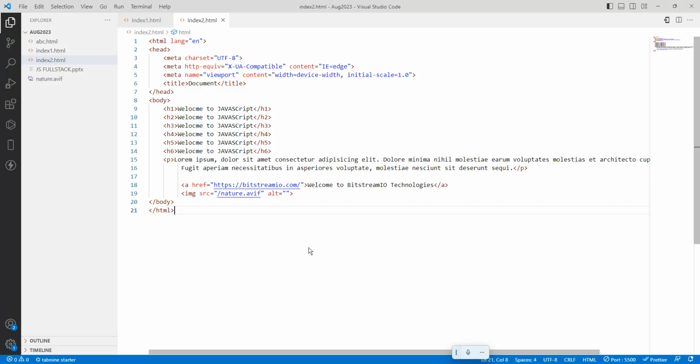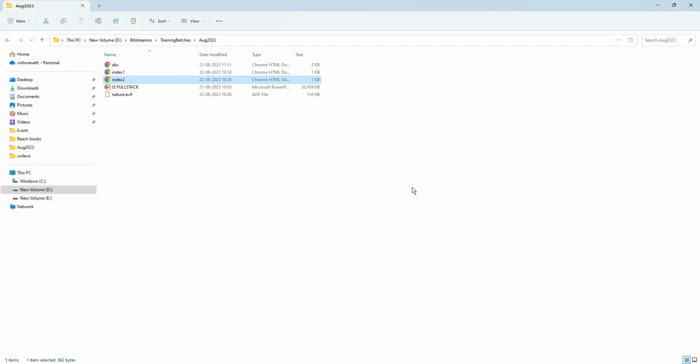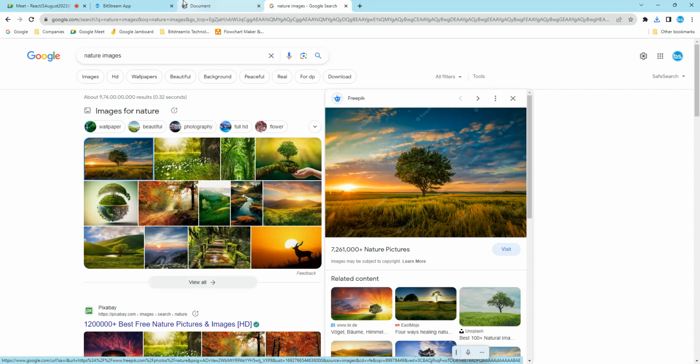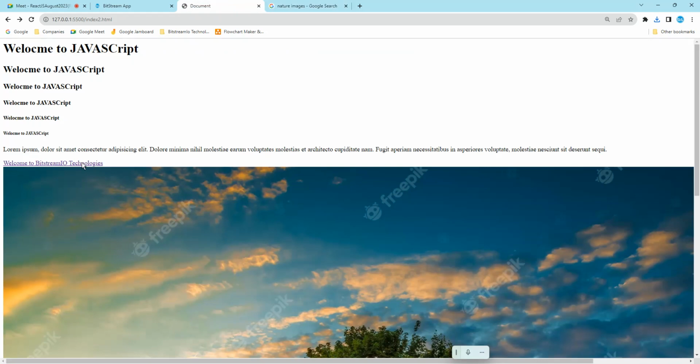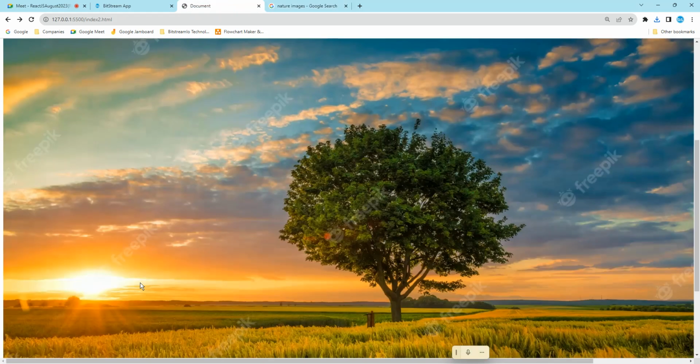The alt is some text. It is not compulsory to write; it is optional. If you want, you can write it or else leave it. Let me show the nature image. We'll go here, see here. The image is there. Here it is a link, here it is an image.